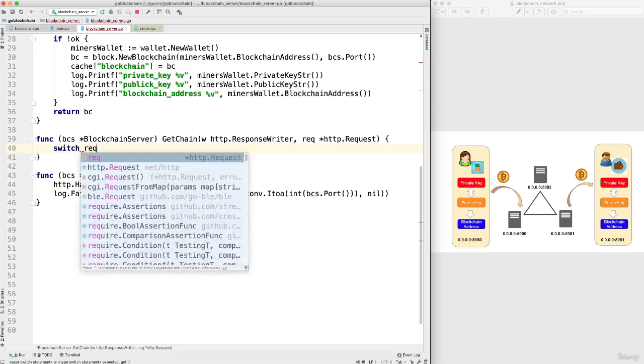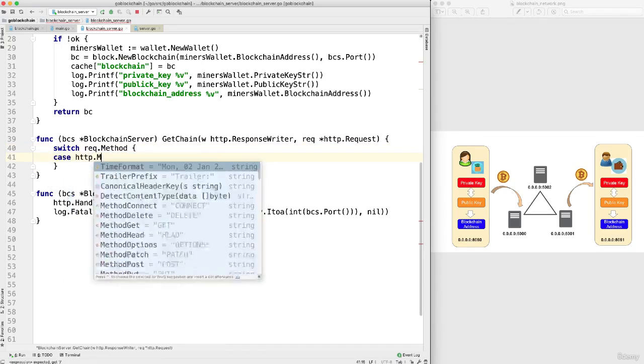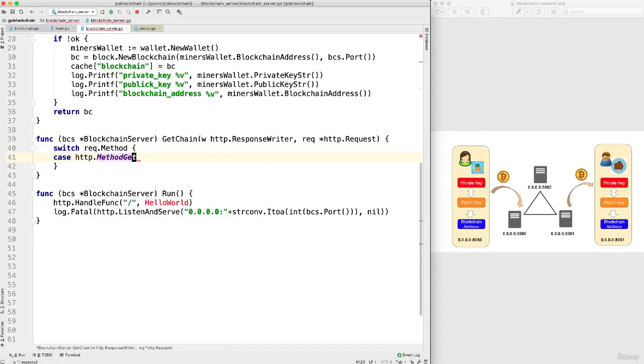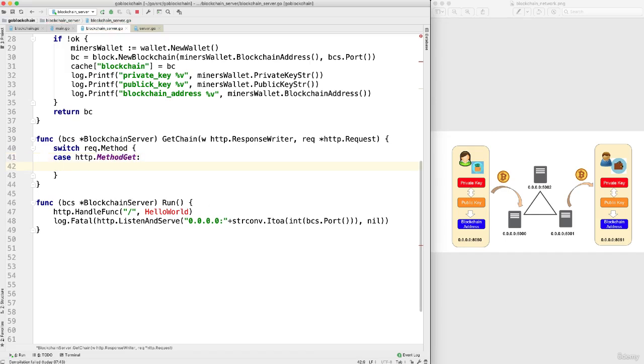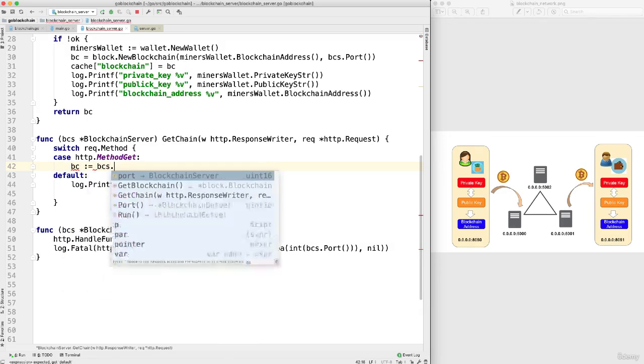Later on, when working on getChain, you might want to use this at a different time too, so we'll write request method. Here, we want to determine if this is HTTP method get or not. When this is a HTTP method get, then we'll take this action. And if not, then we'll do a different action. For example, we'll write default, then log printf error, invalid HTTP method. We'll write our condition for when this is HTTP method get. Let's write bcs get blockchain.